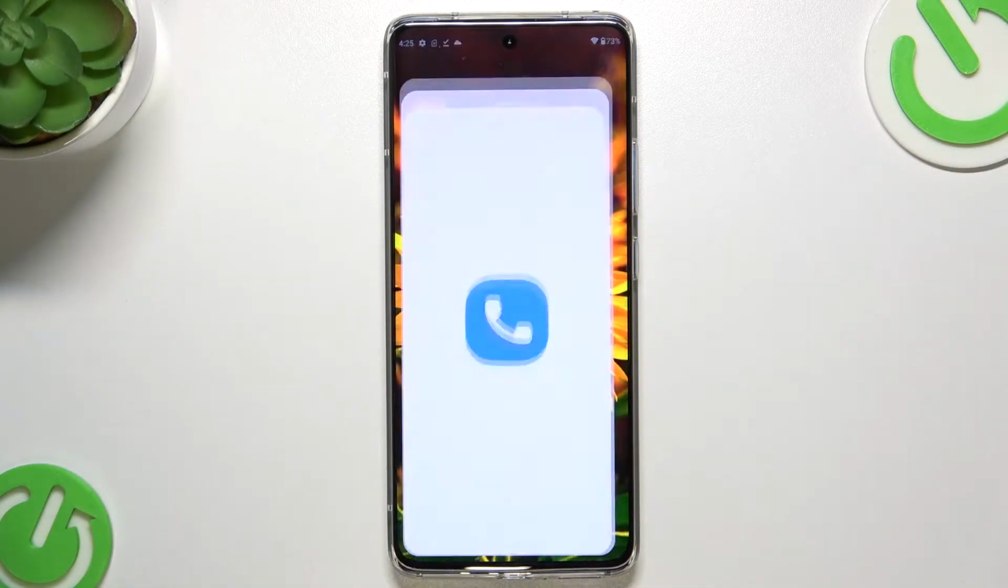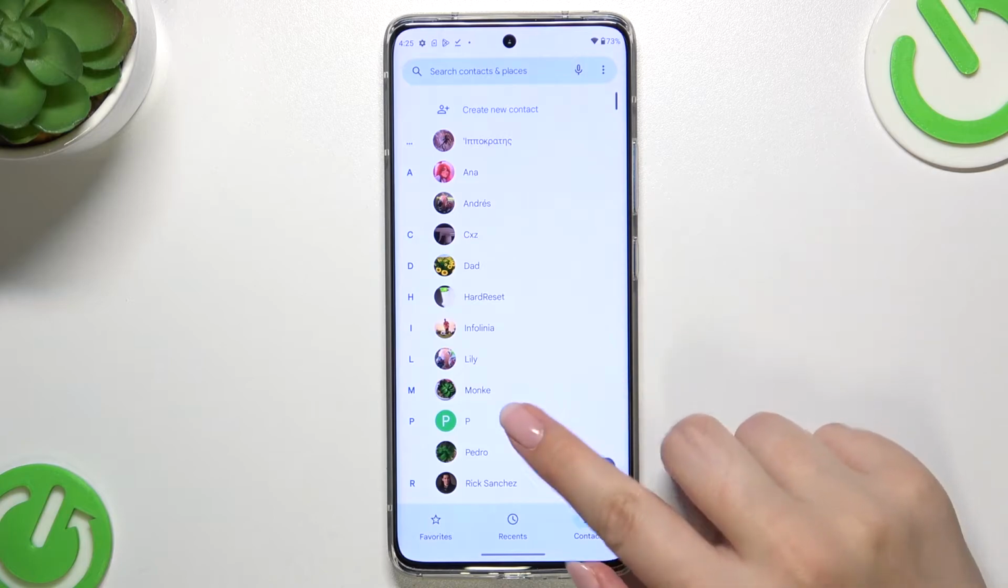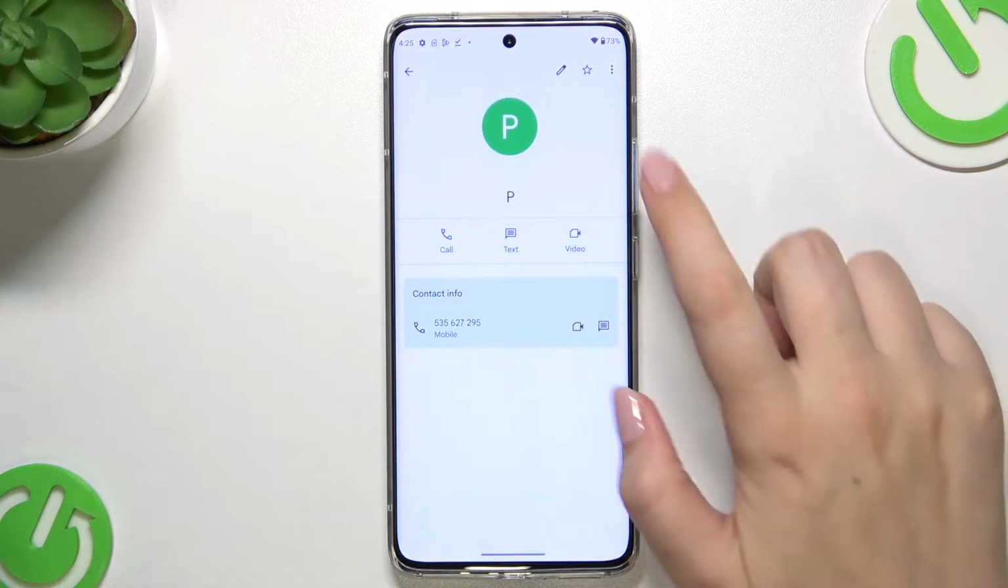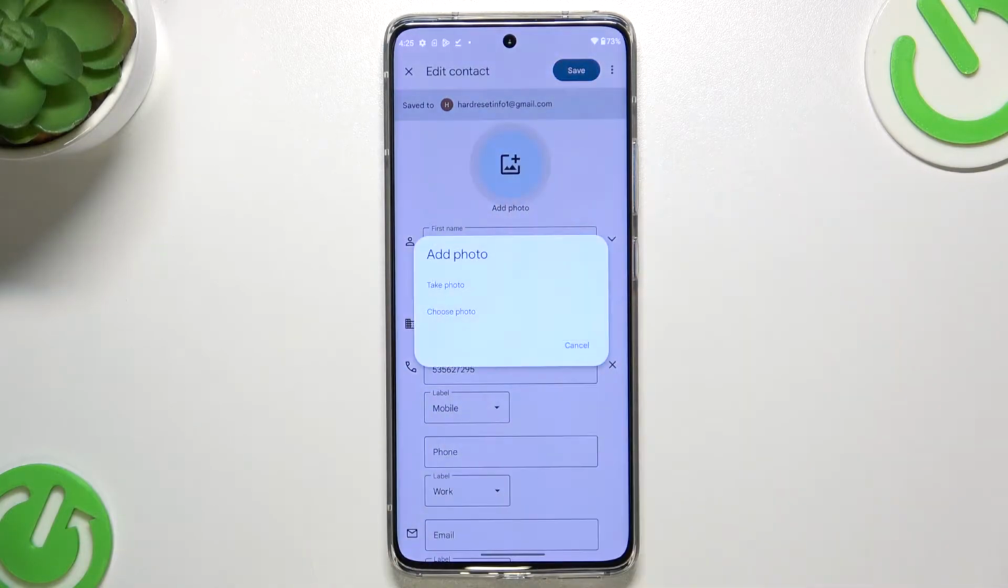So first of all, let's open your contact list, for example using the dialer, and then let's find the contact you'd like to edit and tap on it. Now let's tap on this pencil icon in the right upper corner and tap on Add Photo.